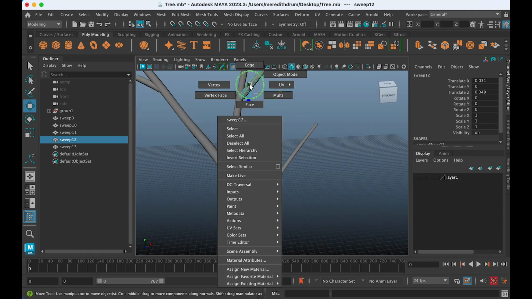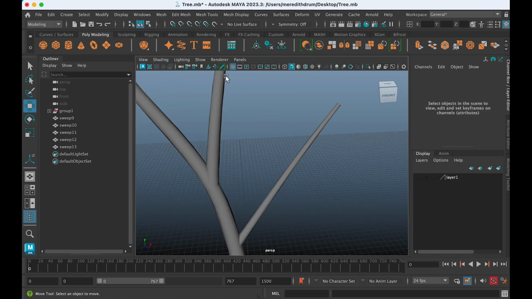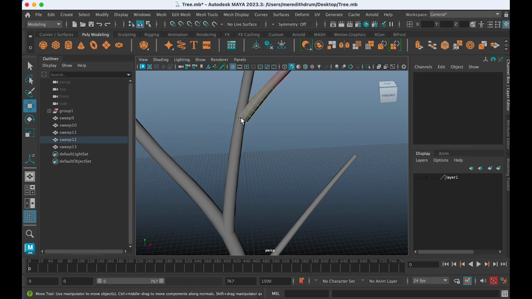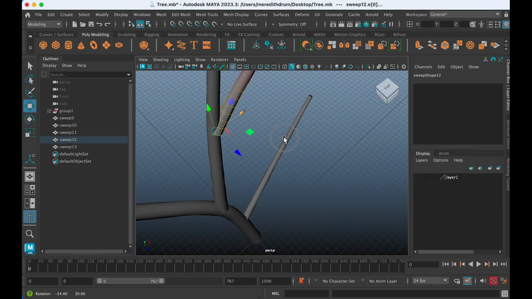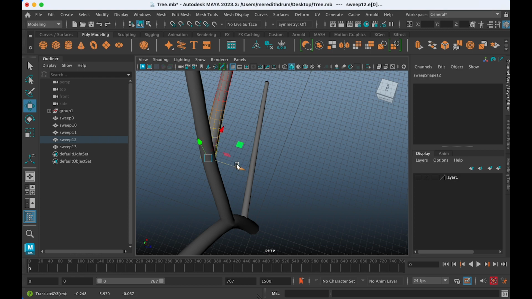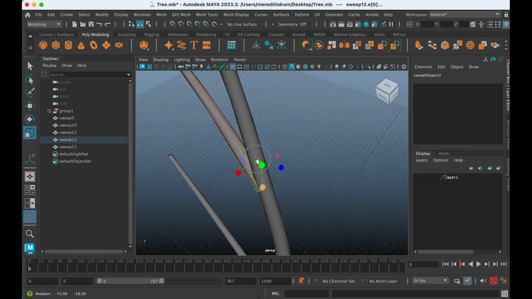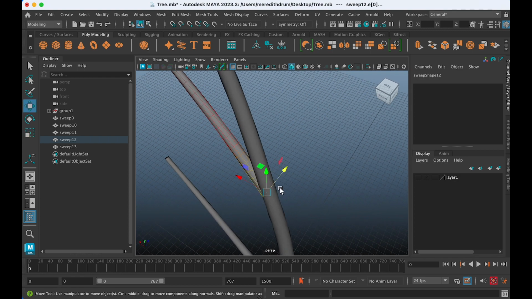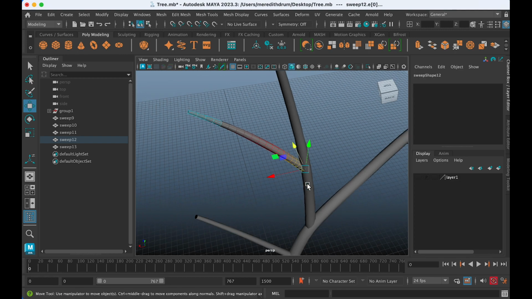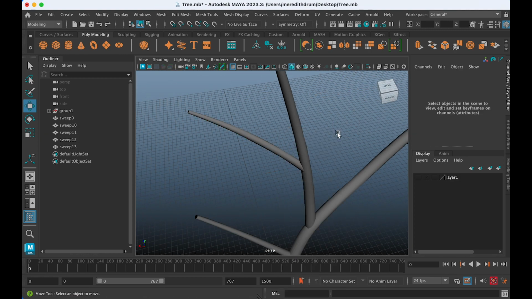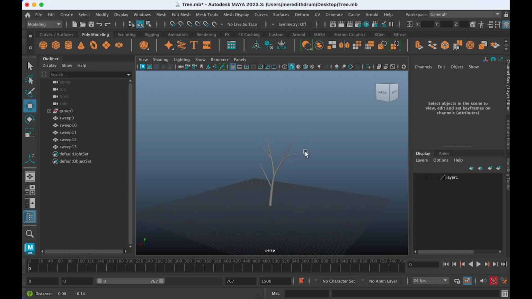You might also need to go into your edge mode. Maybe you would do the edges around the bottom with soft select on, and you can scale them in a little bit to fit into the bottom there. Okay, so there's lots of things you can do to try to make it look more natural.